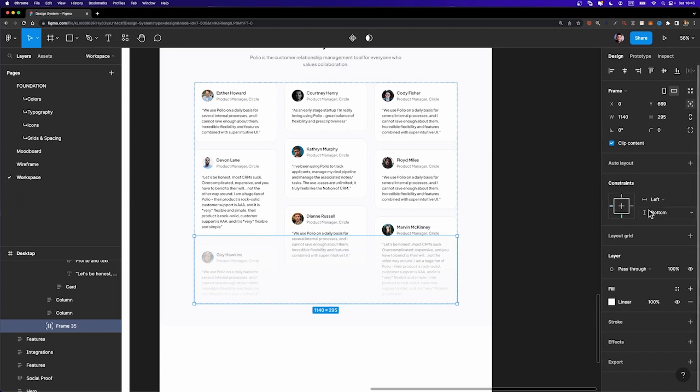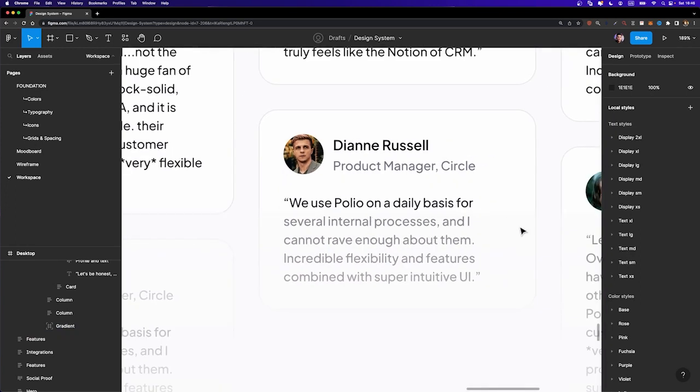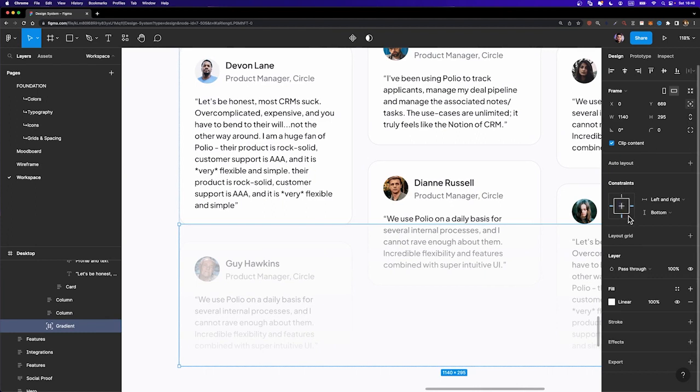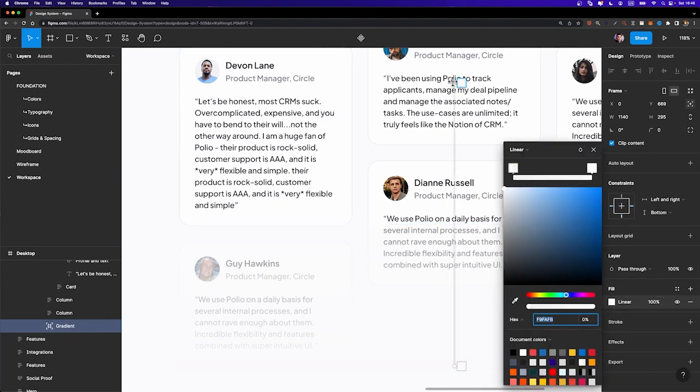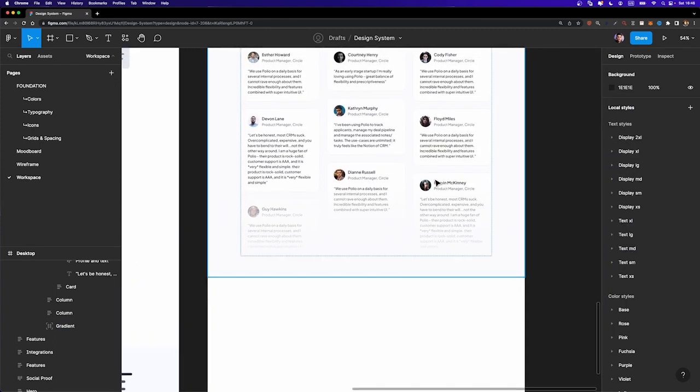To make it responsive, make sure to select this frame. I'm going to rename it to gradient and just change its constraints to left and right and bottom. Now I'm going to zoom in here to see whether it gradually fades out or not. I think it's fine. If you want, you can just customize it a little bit more like this. And now it fades out gradually and we'll not see a sharp line there.